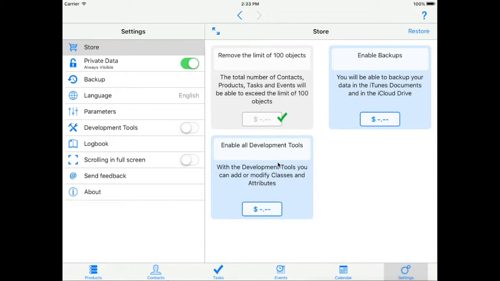By making this purchase, I obviously also remove the limit of 100 objects, but this can only be seen when I create my 101st object. In the title bar, the Restore button is useful to retrieve purchases already made on another device, or if for one reason or another you have removed Mazao from your device and then you reinstall it.